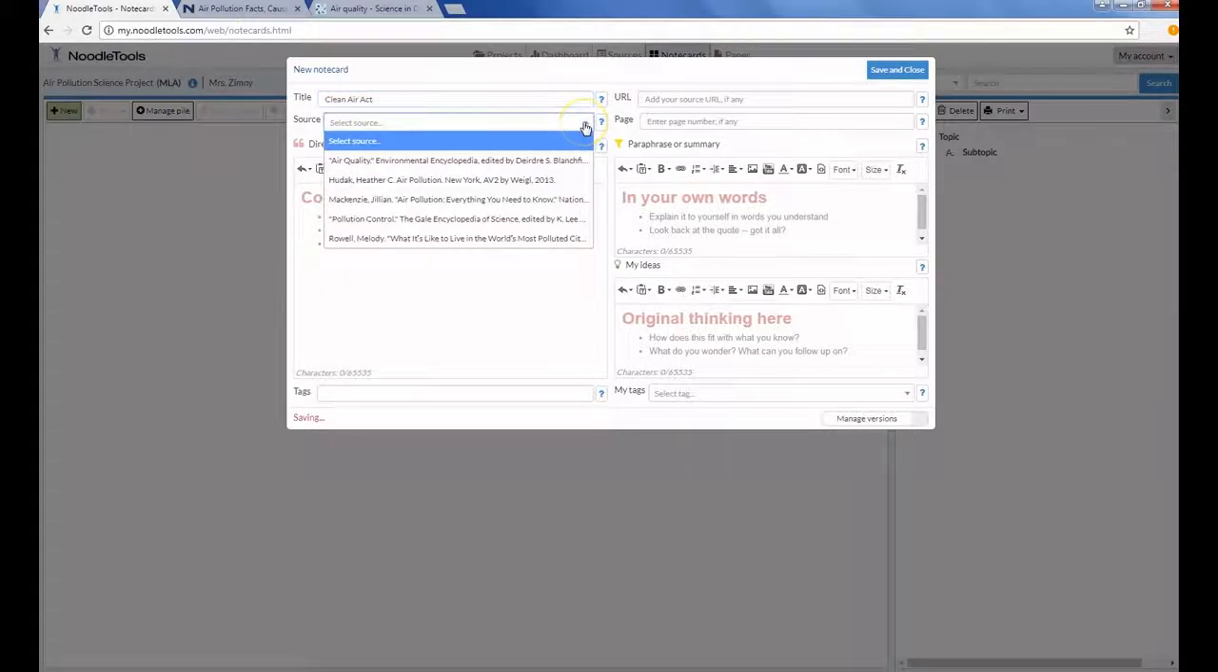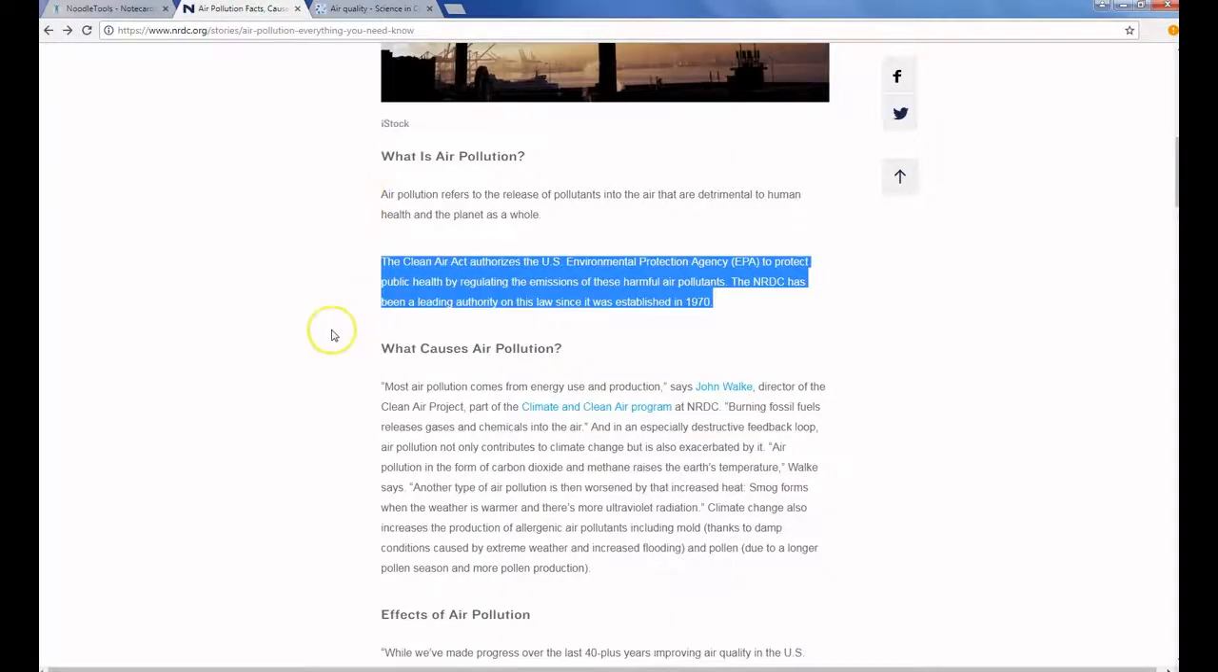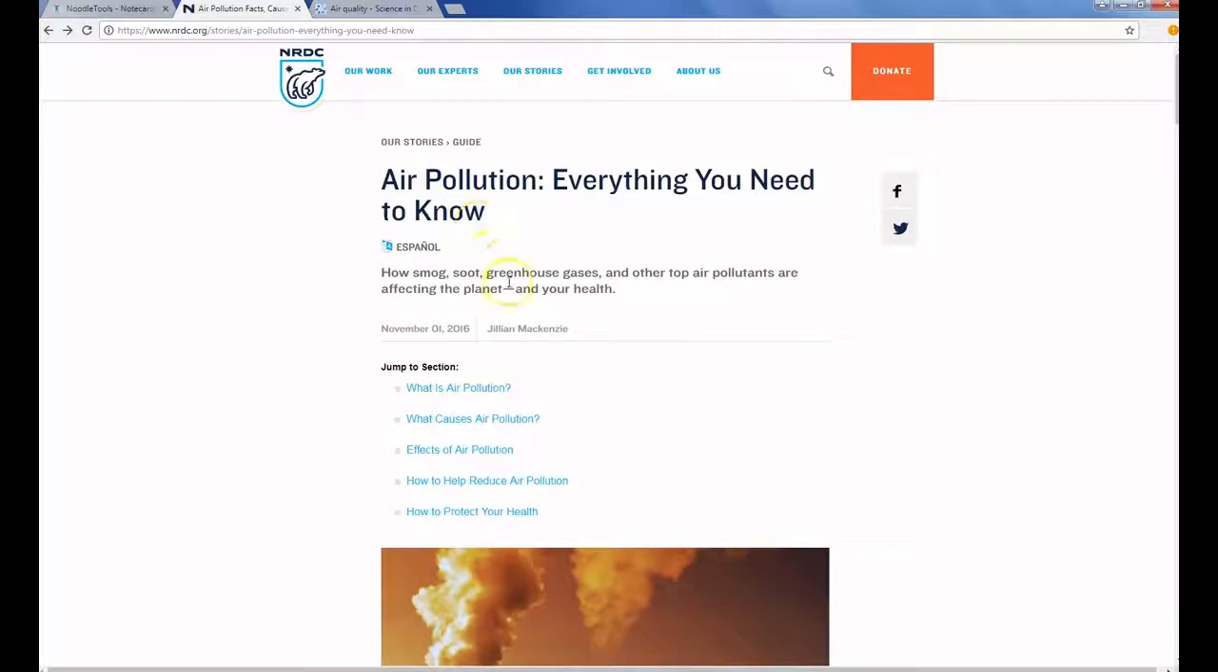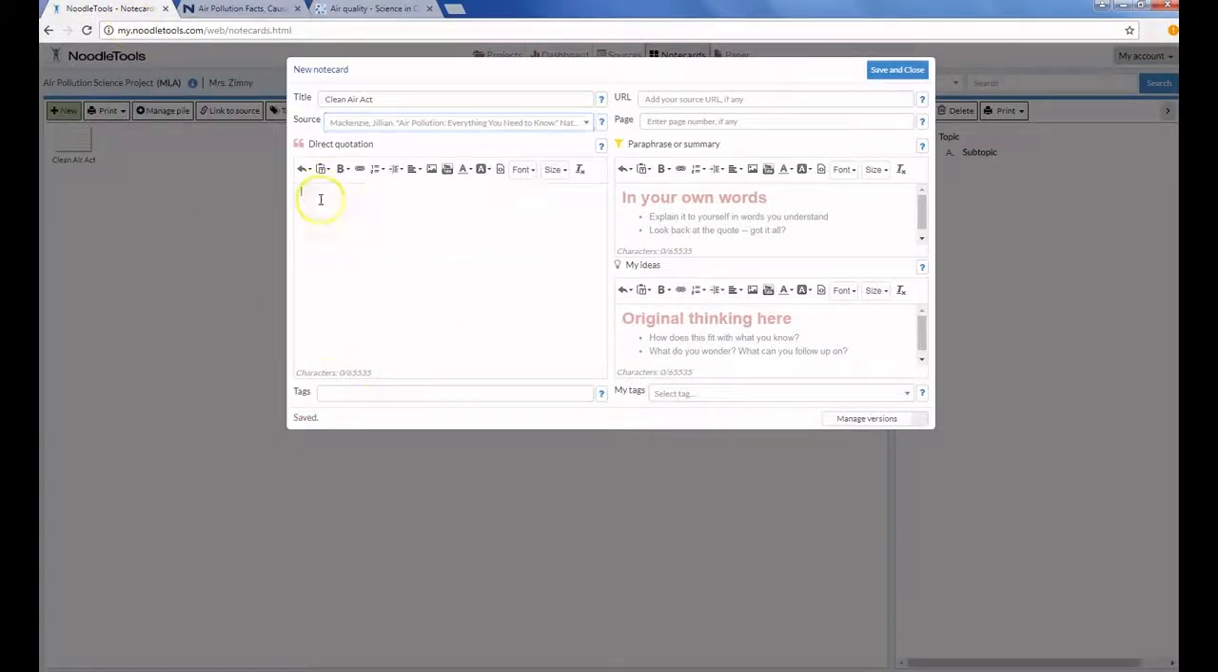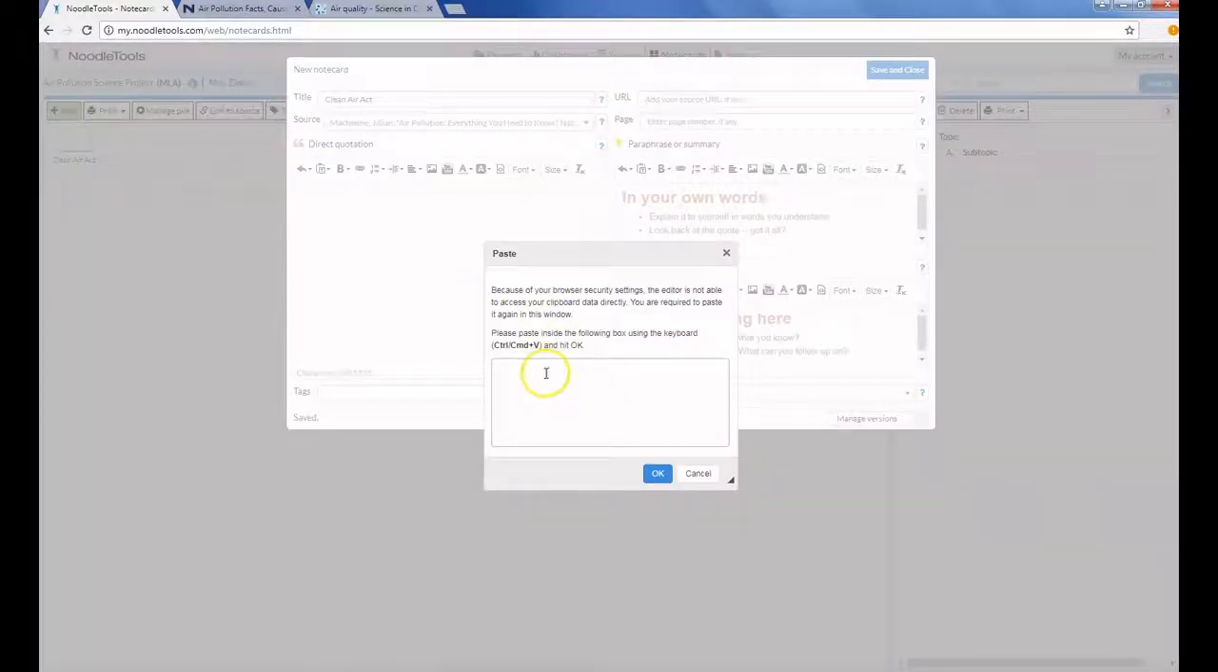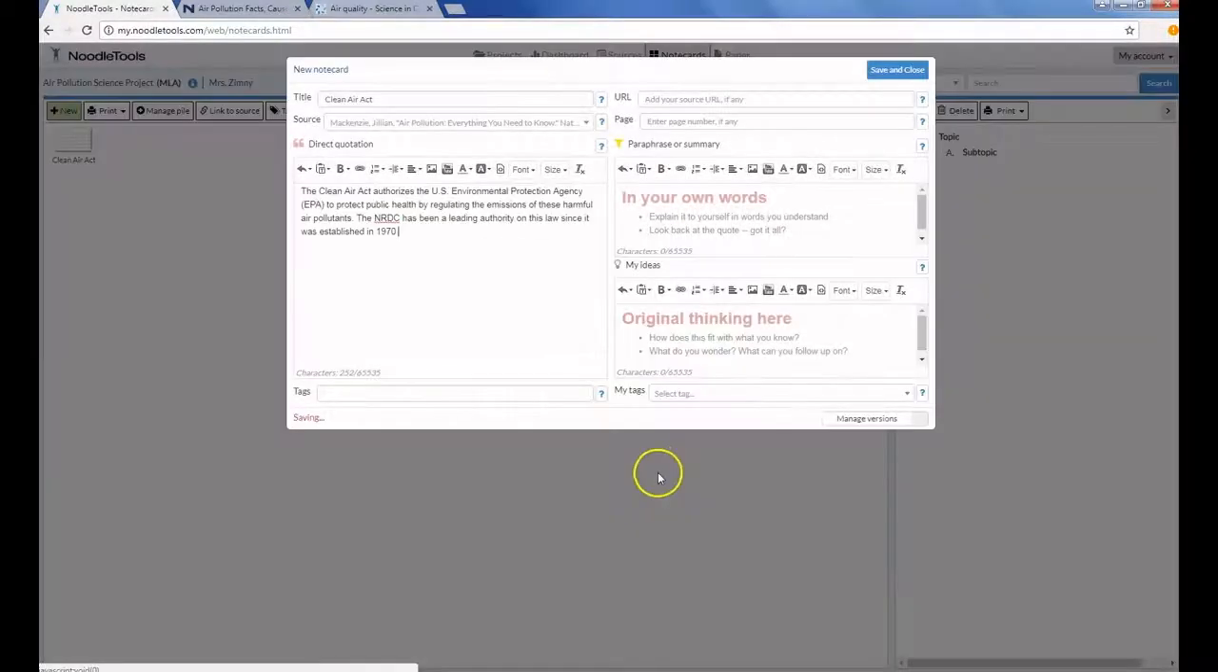I select a source that this is connected to. So this is connected to this one, air pollution, everything you need to know. Then I can paste that quote into this section right here. It may bring up this little window, and that's okay. I just have to paste again and click OK. It's just a browser security setting thing. So now I have a direct quote from this website.